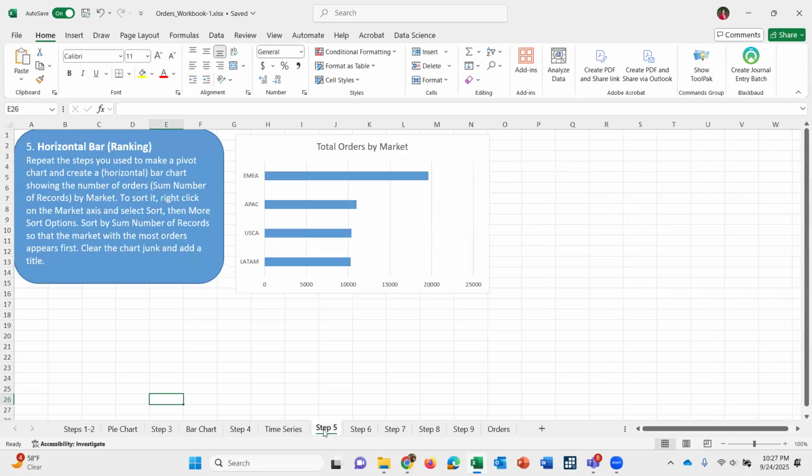This time we're going to recreate this graph, this horizontal bar. This is very similar to what we did earlier. I would suggest you pause the video and try and see if you can create this.